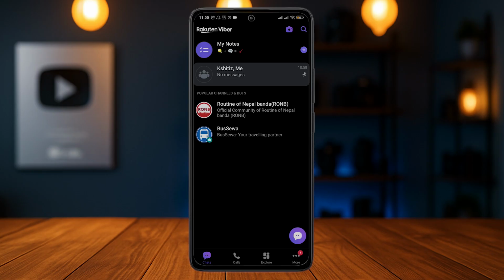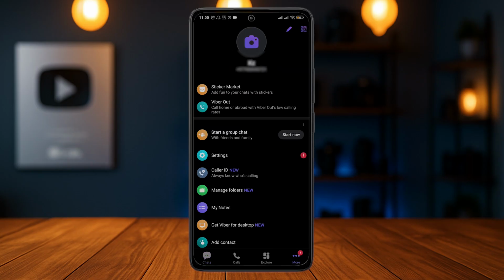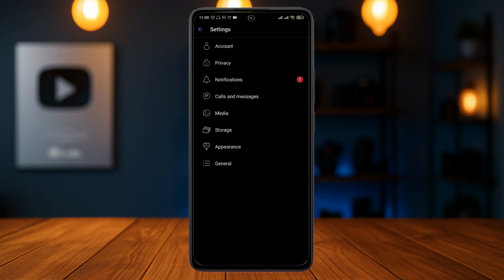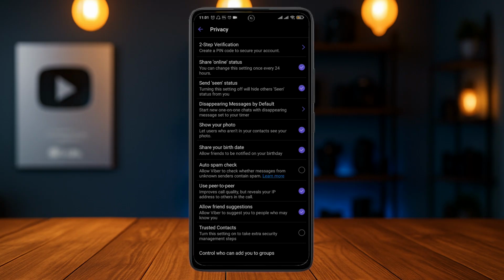First things first, open up the Viber app and then head over to the More option on the bottom right. Once you're inside of this section, head over to Settings. Now, once you're inside of these settings, the second option you'll see is Privacy. Now, these are all of the privacy settings that you can actually manage.